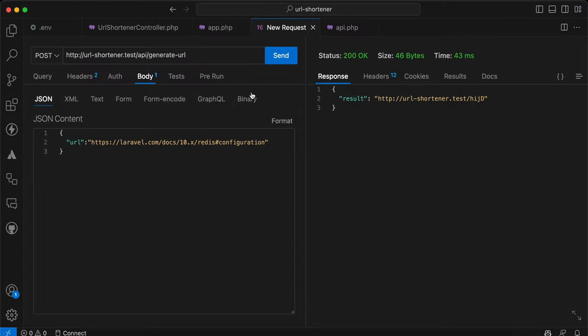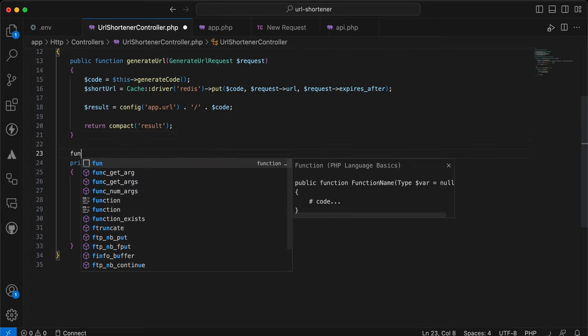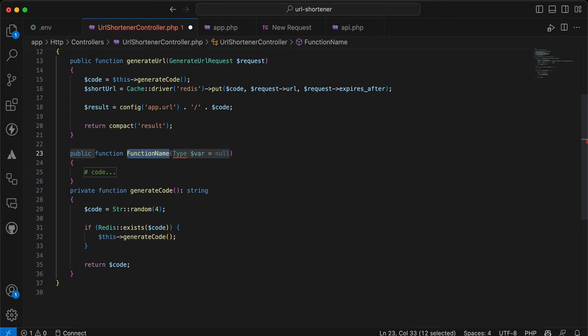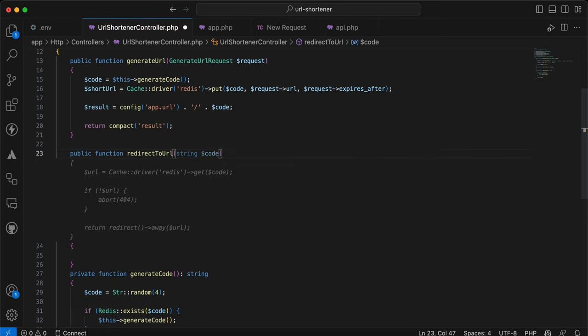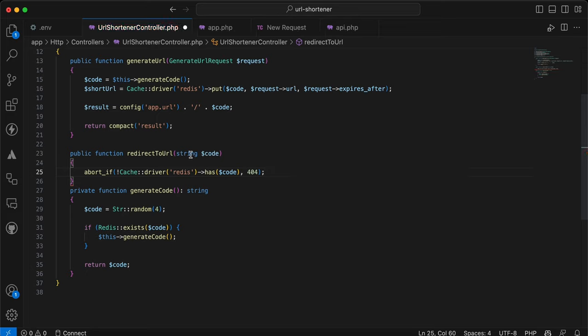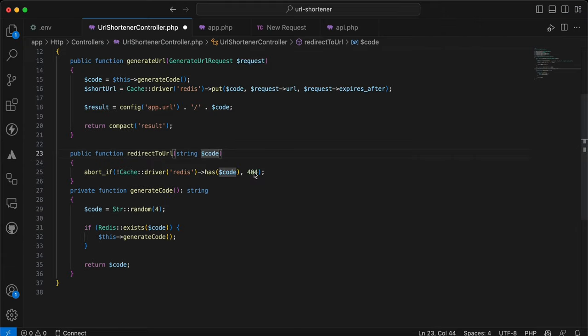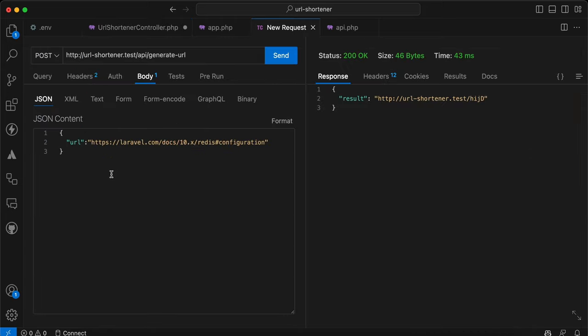Now let's create another endpoint or function to visit that URL. So I will say here another function called redirectToUrl, and it takes a string parameter called code. And I will say here, abort if the cache for Redis does not have this code, for example, if it returns null here, it will throw 404. But if it did not return null, it will redirect to that value, in this case this link.